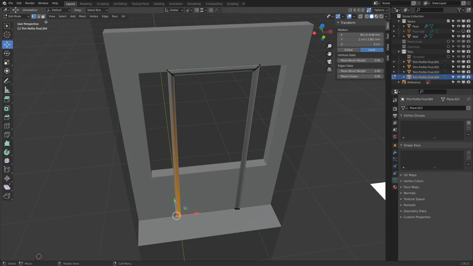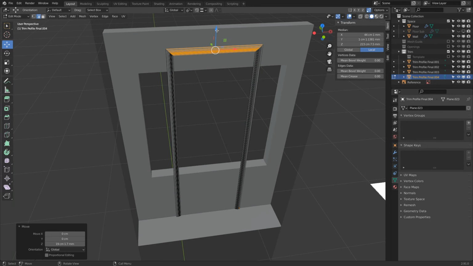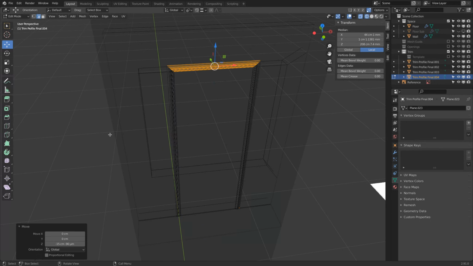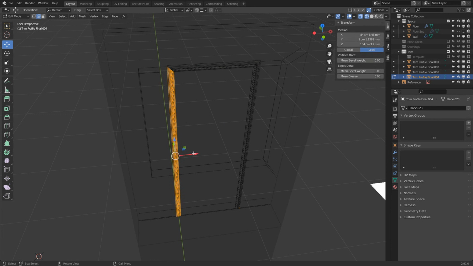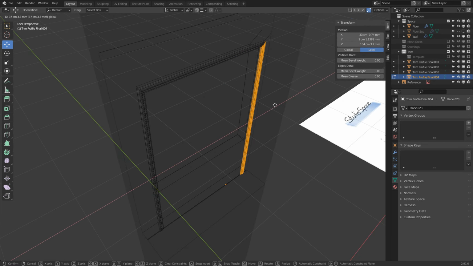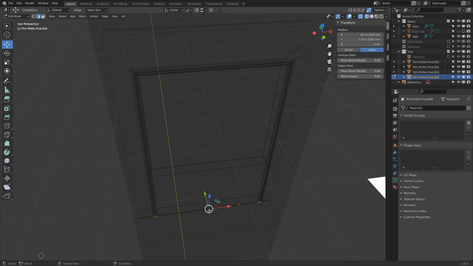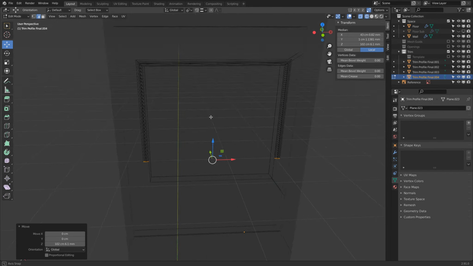With this object selected, go into edit mode. We select edges, AA. In wireframe, select all this, move this up, move this down, there. In wireframe AA, B, select the bottom stuff. This goes up.